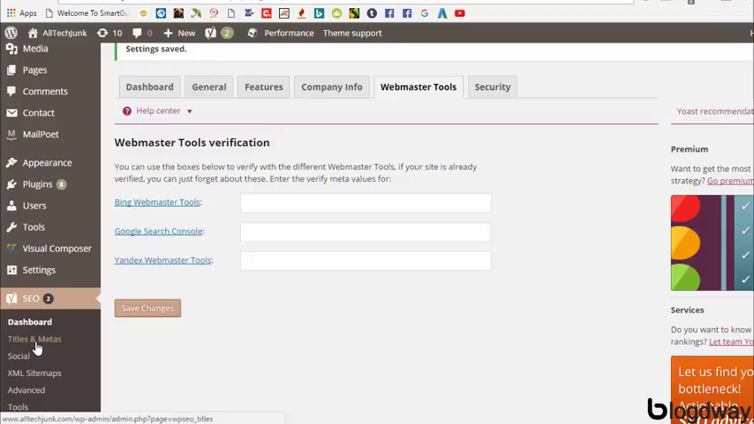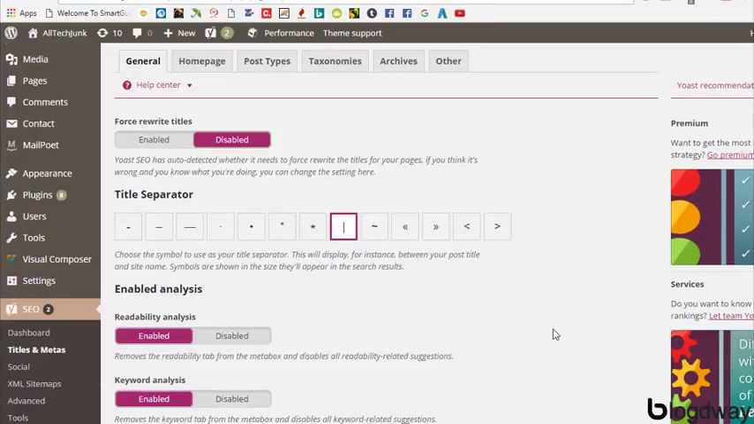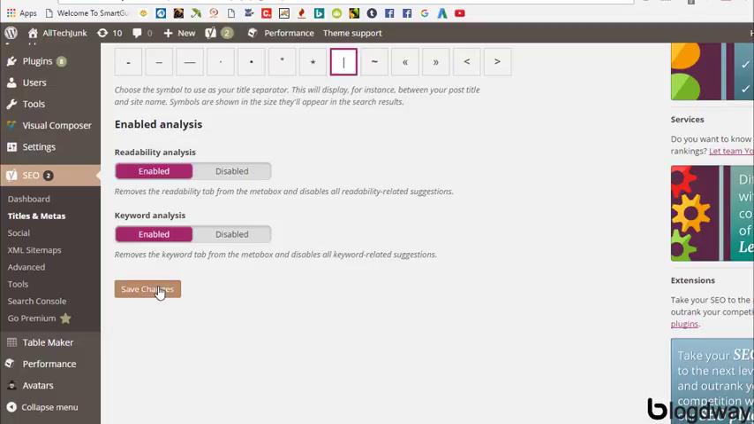titles and metas. Once you click on titles and metas, click on the general tab first to see what kind of separator is being used for separating the post title and site name. Now I am using this title separator. You can use any one of these, but the most prominent one is the dash, so I am choosing this option. Then you have to save changes.